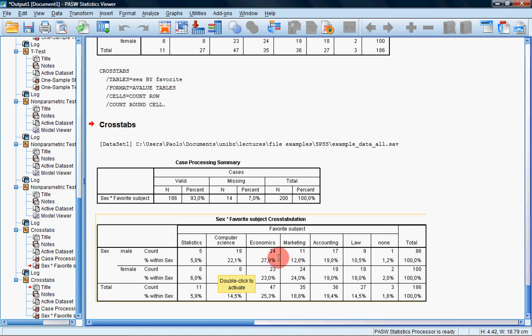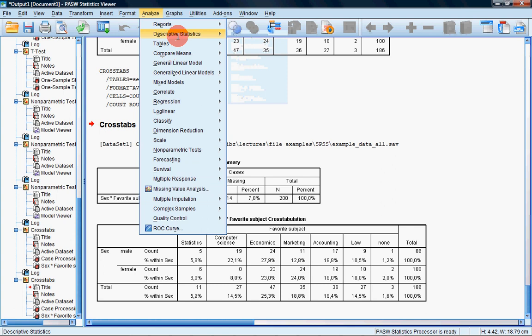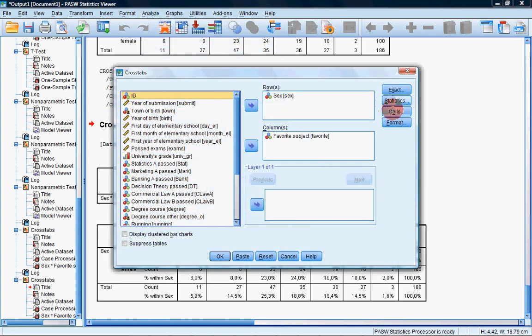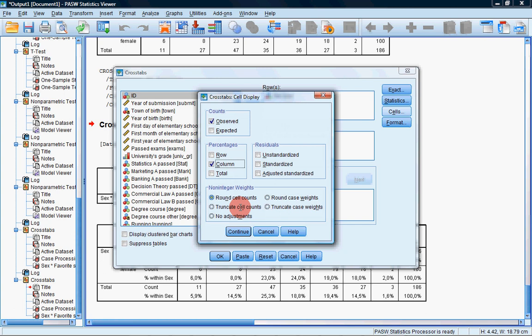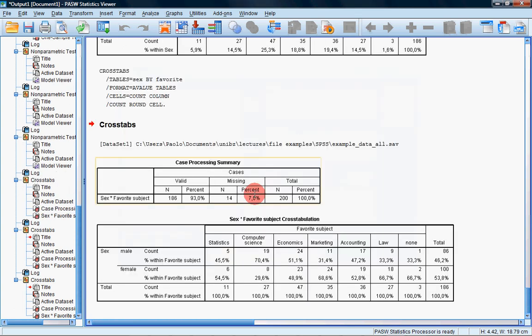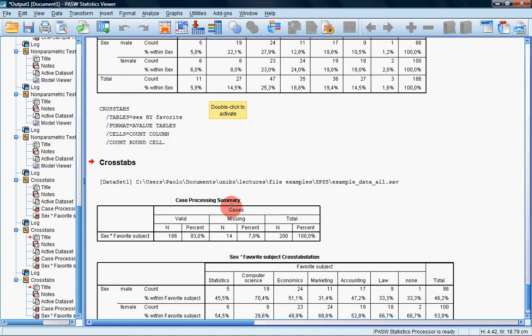Let's see what happens instead if I ask for column percentages. Go to Cells, no row, column percentages. It is telling me that among all the people who like statistics, 54% are female and 45% are male. Honestly, this percentage is totally useless for me. You cannot compare it. So, depending on what you want to prove, you may use the row percentage or the column percentages.